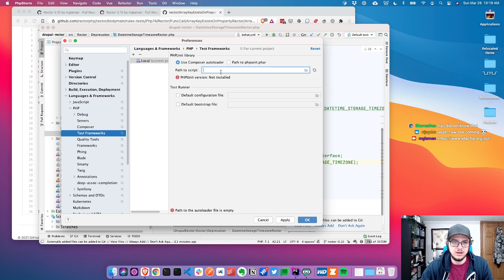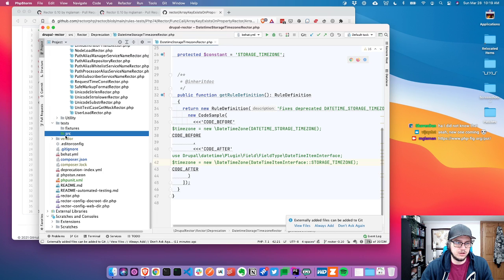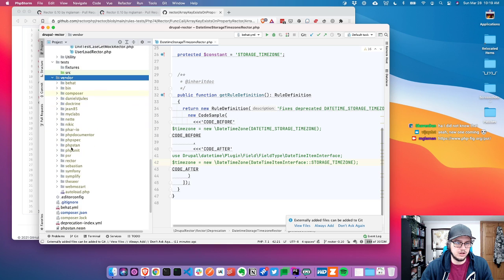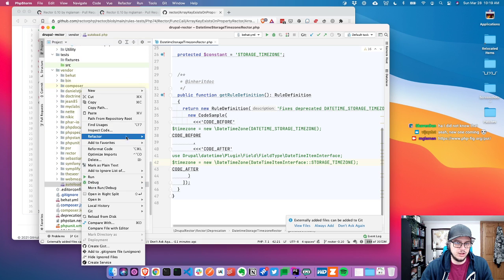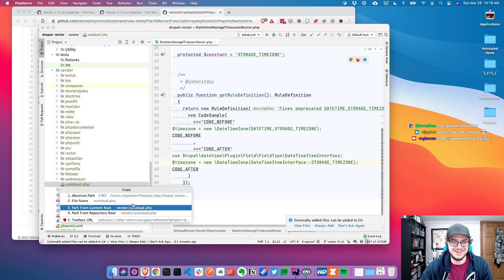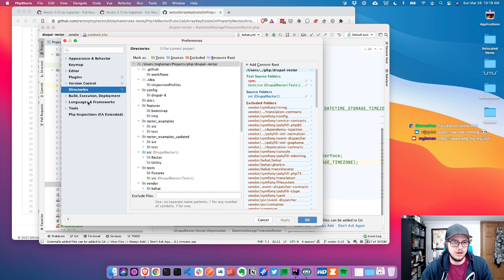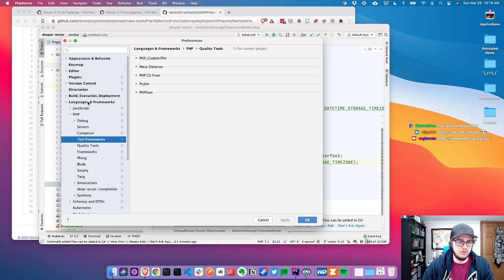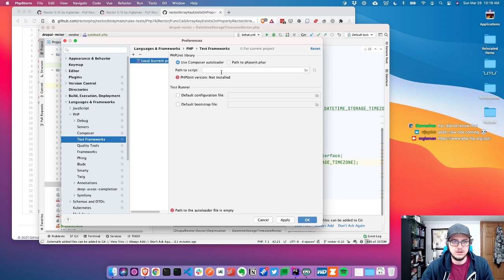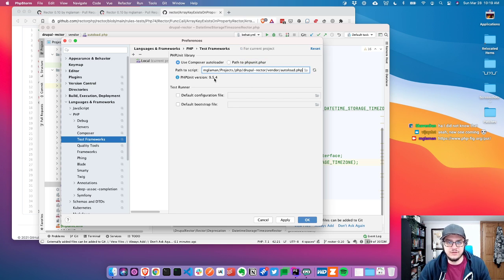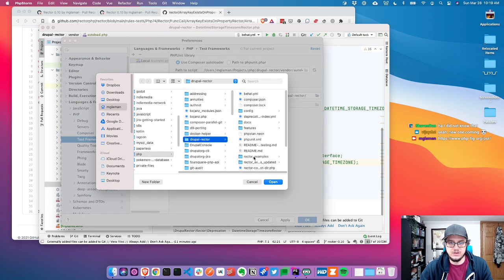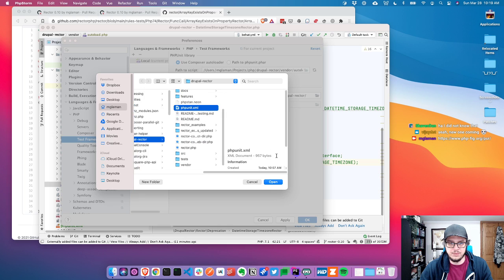sorry, one second. So Composer autoloader. I'm going to go into my vendor directory, right click on autoload.php, click copy path and do the absolute path. We'll go back into PHP test frameworks and paste that in. I'm going to click the little refresh. So it determined that I have 9.5.4 running. And I'm going to copy this, paste it into there, and say it is the phpunit.xml.